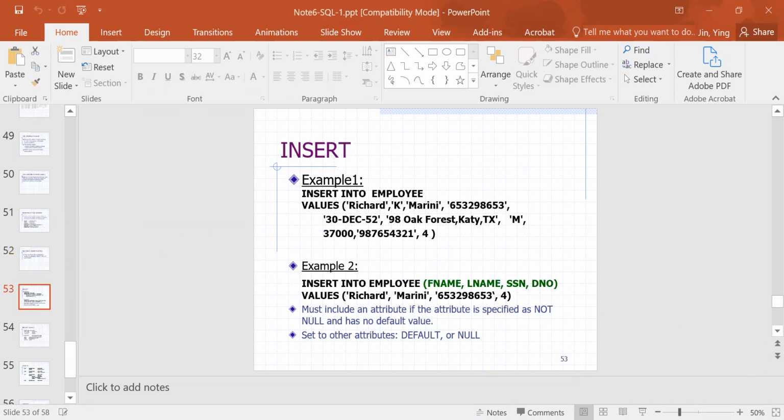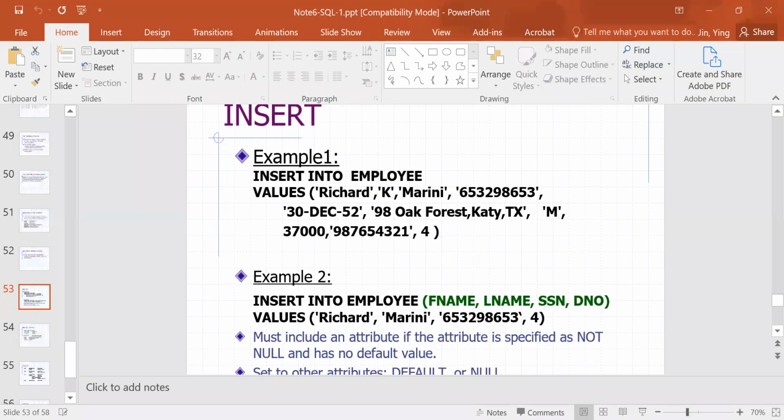For the insert statement, we have the following syntax. To insert into, we specify the table name. When we have this, we need to have the table definition. So let's see the employee table. If we define our table using the create table statement as first name, middle initial, last name, social security number, things like that, then we can put the values accordingly. Okay, so this is one.